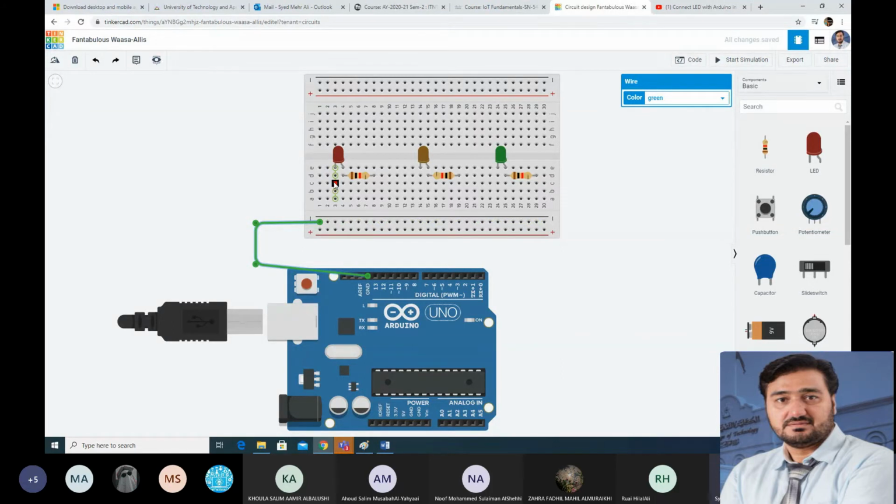Now you can see, this ground we will connect with this ground, and we will take the black color. The ground we always use the black color jumper wire. Now it is connected with the ground, and this one again is connected with the ground with a black color jumper wire. Now I have connected this one with the ground.